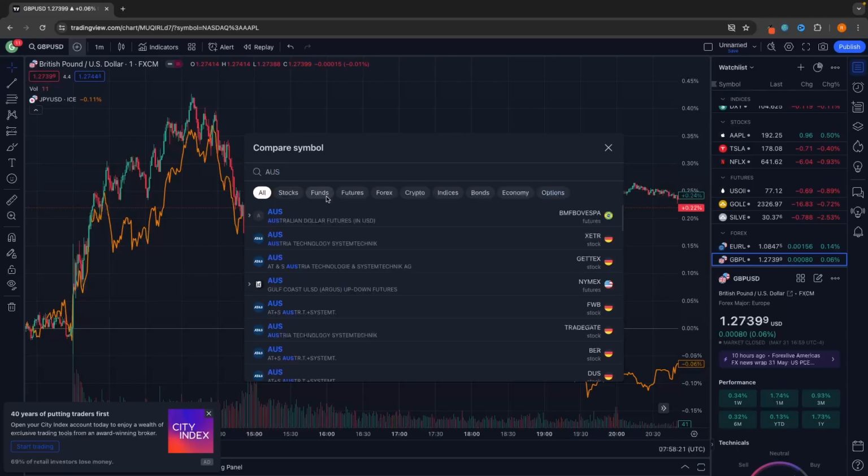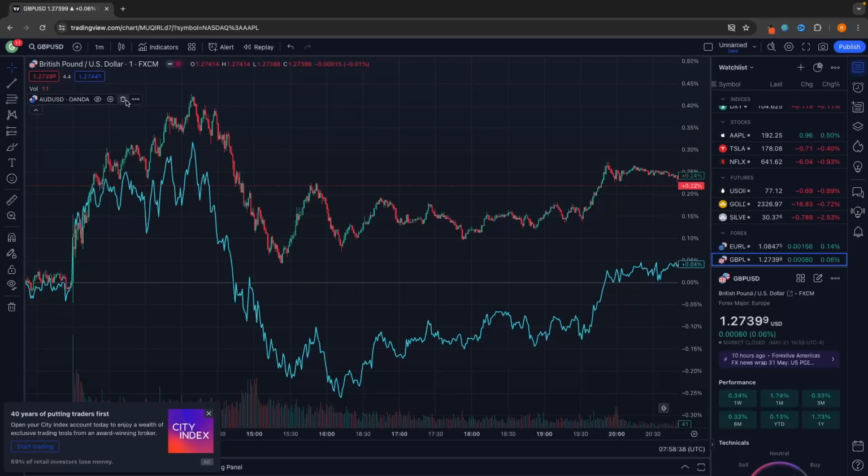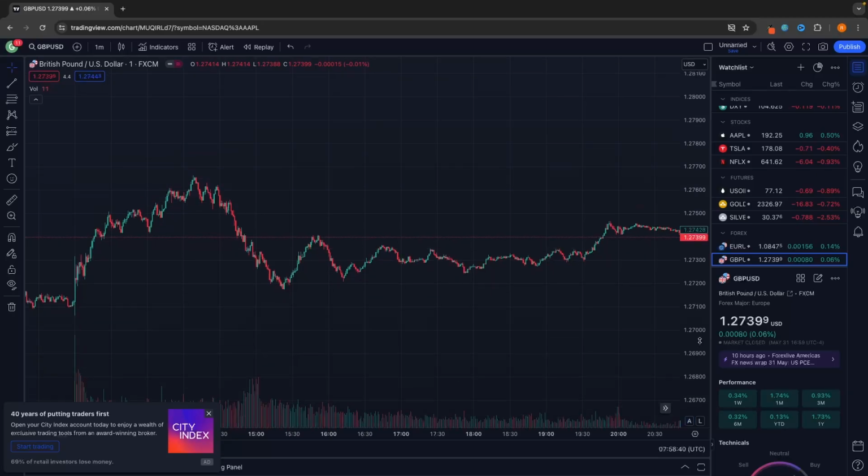Let's go for the Aussie dollar against the US dollar. To delete these off your chart, you can just go up and either hide them using this eye icon, or we can completely delete them from the chart using this trash can icon. Now we are back to the standard.